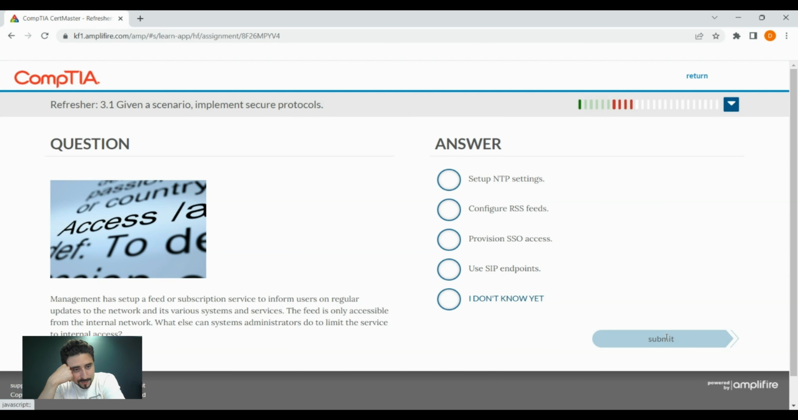Interesting. Okay. Management has set up a feed or subscription service to inform users on regular updates on the network and its various systems and services. The feed is only accessible from the internal network. What else can system administrators do to limit service to the internal access? Hmm.